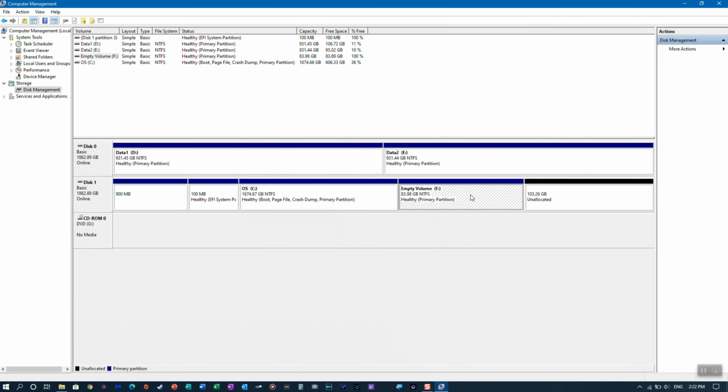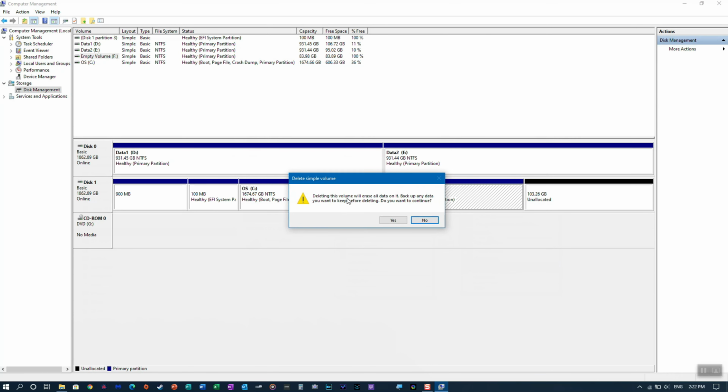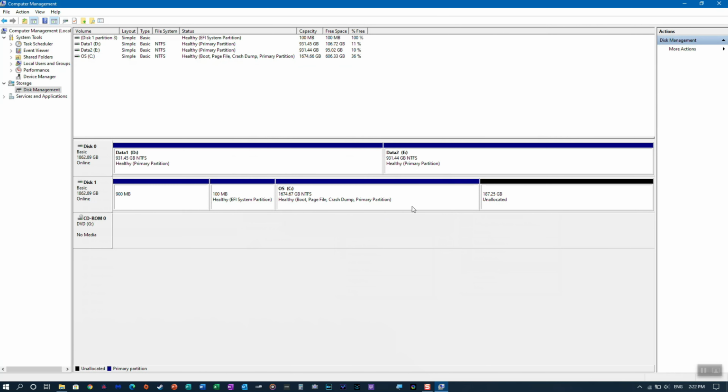So we're going to go here to the F drive. We're going to right click, and we're going to go Delete Volume. So we're going to delete. It's going to warn us that if there's anything on that volume, it's gone, and it could potentially have an impact on your system. So be sure it's not being used by anything before you delete it. So we're going to say yes. And you can see it automatically extended our volume here.